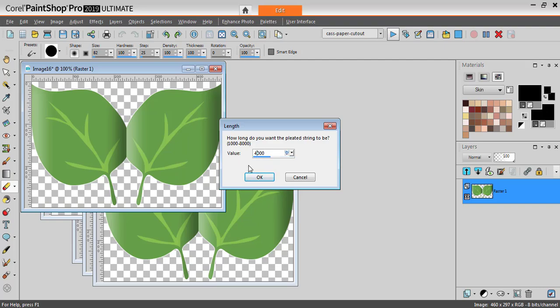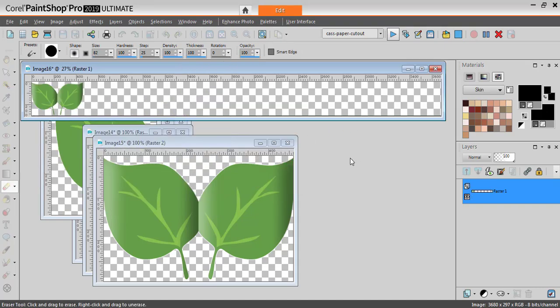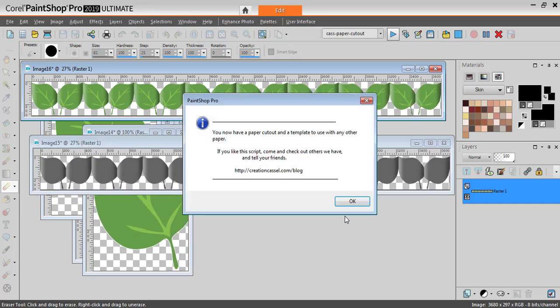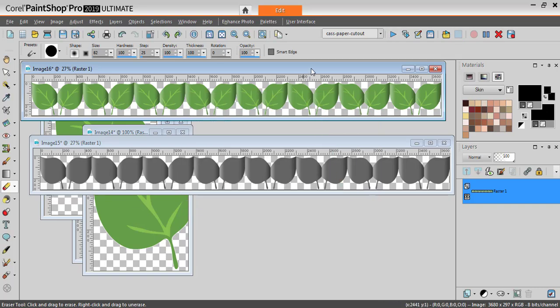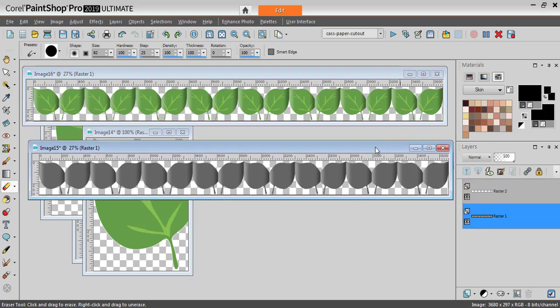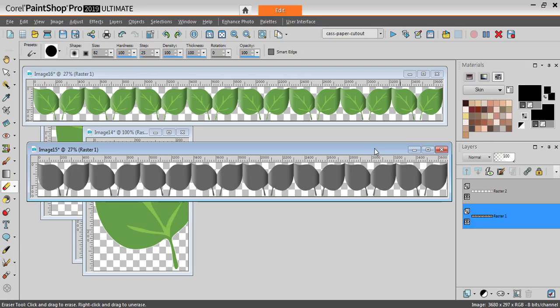I'll just choose 4000 pixels, which is a bit wider than a traditional scrapbook page if I want to use it on that. So now there is one strip of paper with the design repeated, but I also have here a layered template, where I have the folds on one layer and the paper on the other layer.